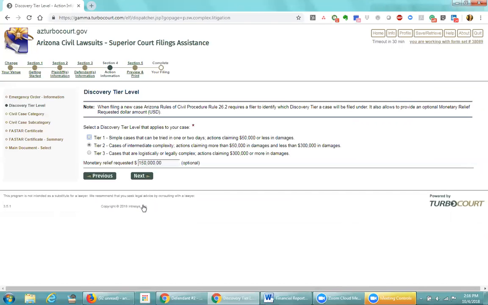And now, if you haven't initiated a case in Arizona recently, they have had a rule change, and they've got a new rule, 26.2, which replaces what used to be the complex case designation on the civil cover sheet. So it used to be that you would indicate whether a case should be designated as complex or not. And if you said, yes, it should, then there were a series of checkboxes indicating why it should be designated as complex. All of that is gone now, and instead they've got what's called this discovery tier level.